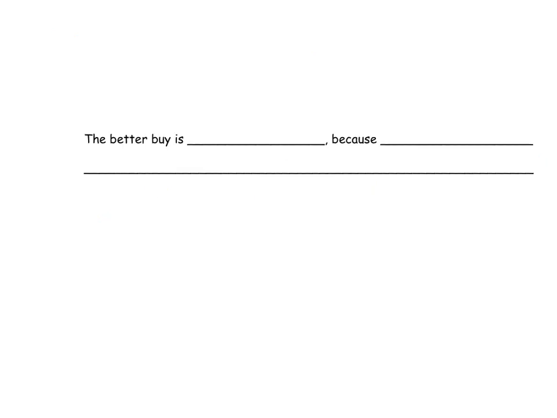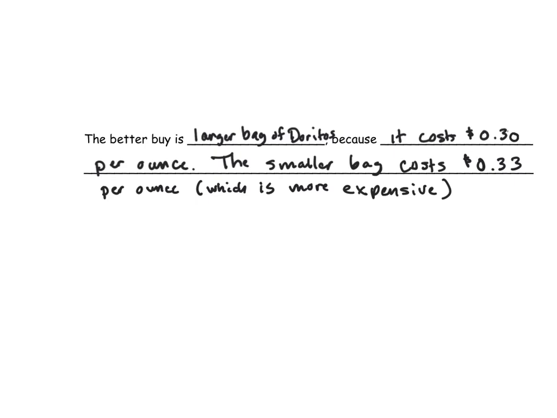The bottom part of the paper asks, the better buy is blank and because. So this is what I've answered, and if your wording is a little bit different, that's fine as long as you've acknowledged that the larger bag, and I put up Doritos, but if you just said the larger bag is a better buy because it costs 30 cents per ounce. The smaller bag costs 33 cents per ounce, and I just pointed out that this is more expensive. So the better buy is the least expensive.